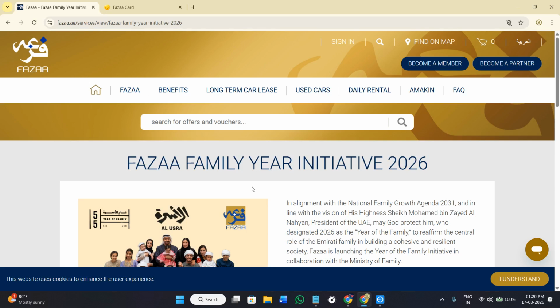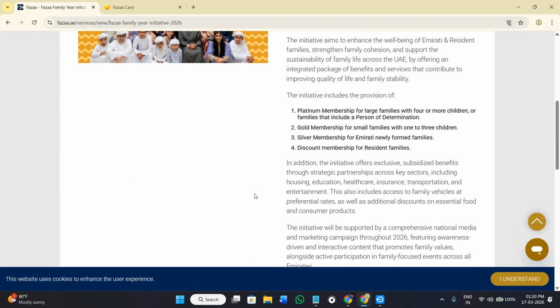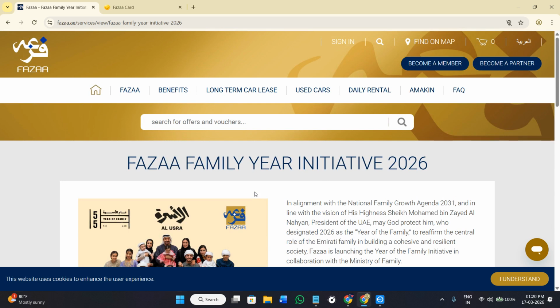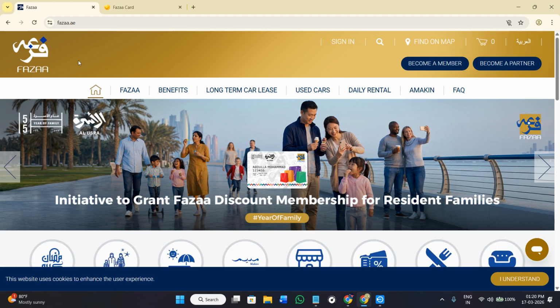Hi everyone, in today's video I will show you how to renew your Fazaa card online in the UAE in 2026. The process is very simple and it only takes a few minutes if you follow these steps. First of all, you need to open your web browser.